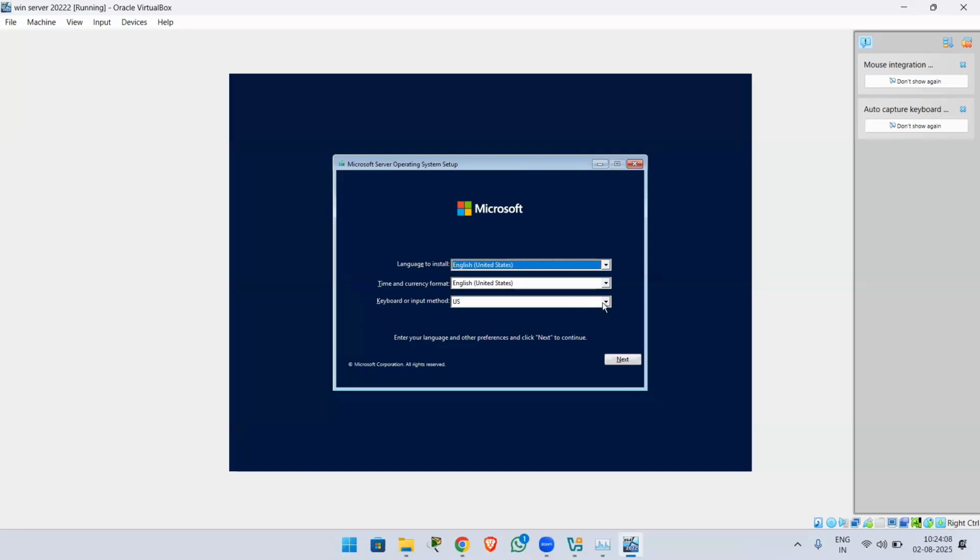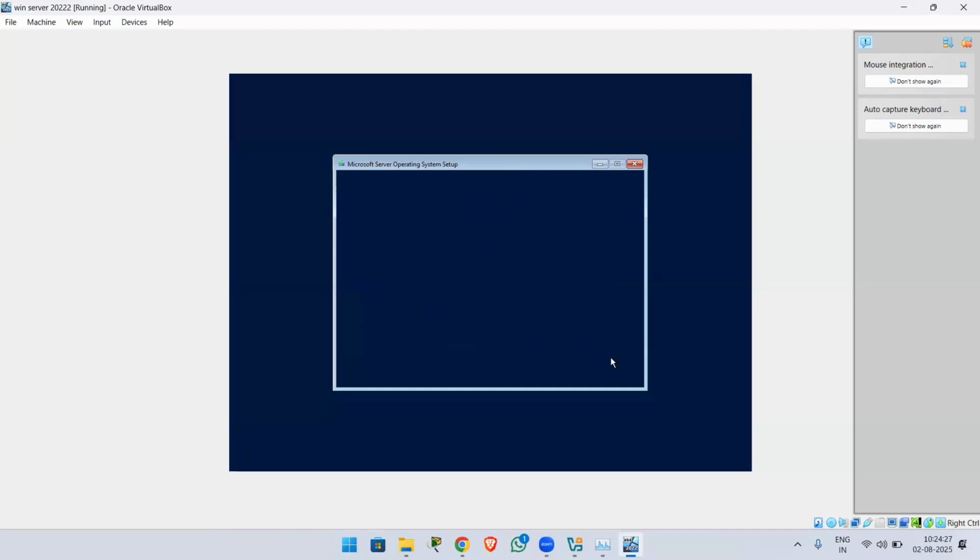So let's go for it. The language we generally prefer is English US. So we are going with this format, and for country and time we are using English US, and keyboard layout we are using US. No problem in it. So click on the next button. Simply click on the install now button.